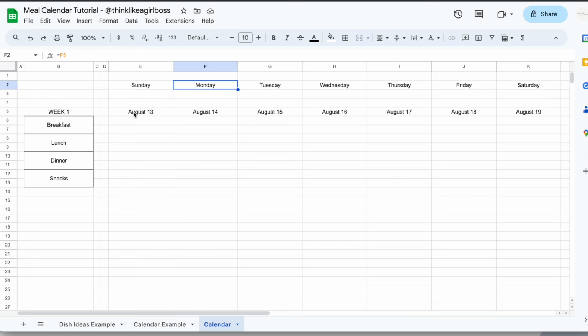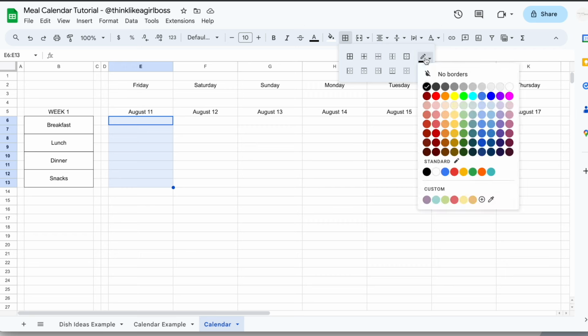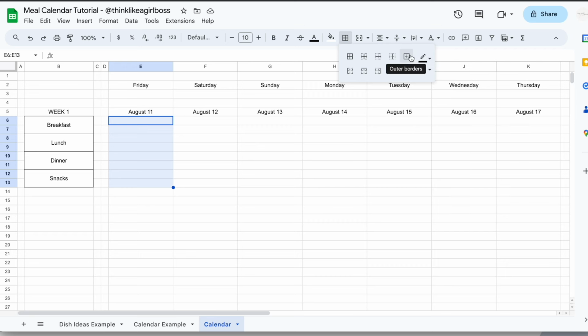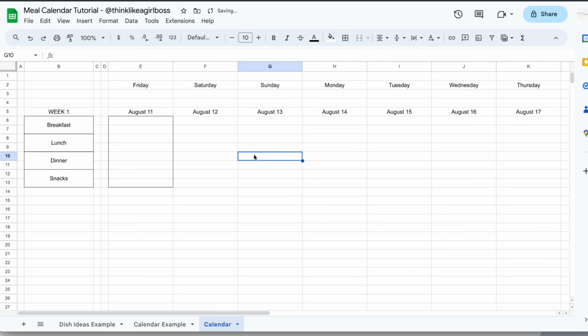And now we're gonna create our drop downs over here in this very first day. So I'm just gonna select everything from cell E6 to cell E13. I'm gonna click on borders. I'm gonna select the black border, and I'm just gonna click on outer borders. This is just a visual reference so you can follow along.